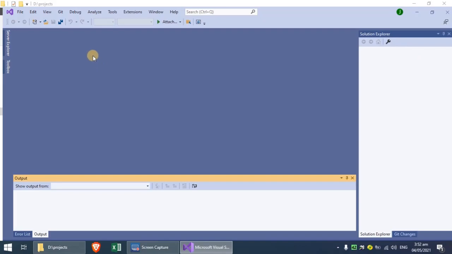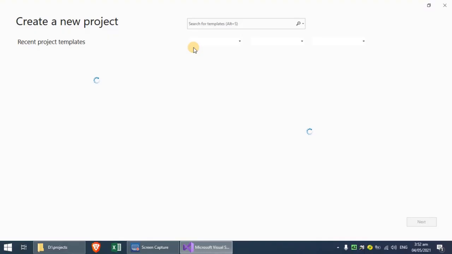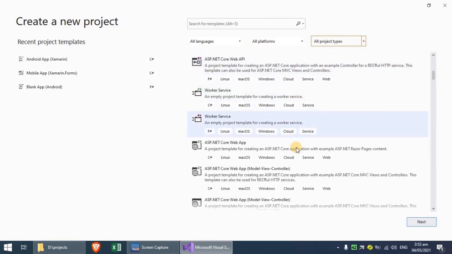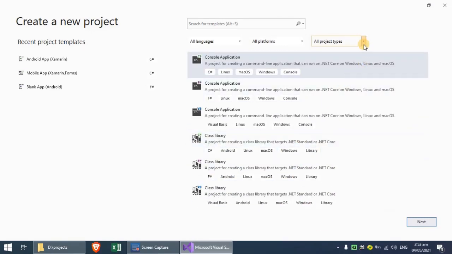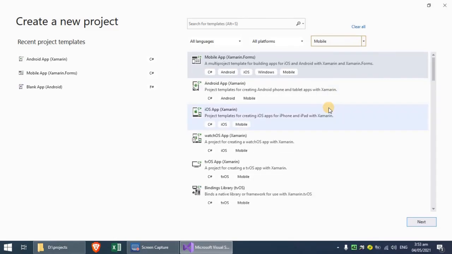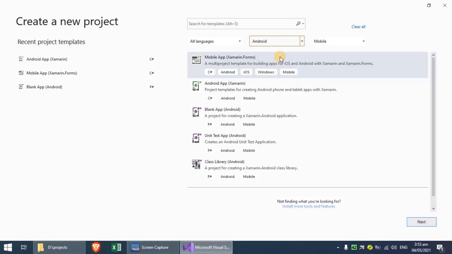To create a project, go to File, New, then Project. Then it will open a Create a New Project window. On the right side, there is a list of potential projects that we can work on. However, our goal is to develop an Android application. We can narrow down the list by selecting Mobile as the project type, Android as the platform, and C# as the programming language.